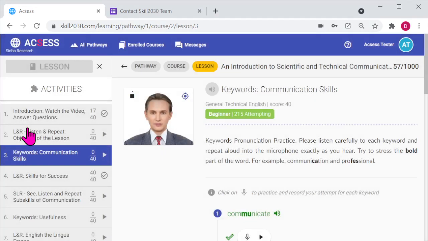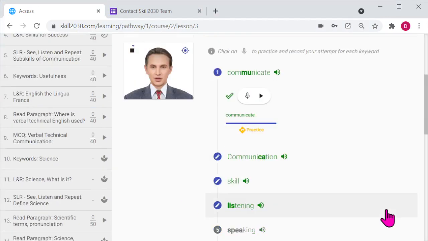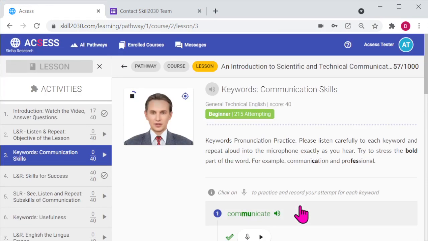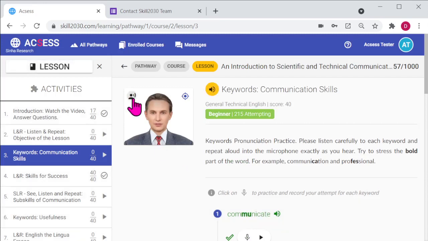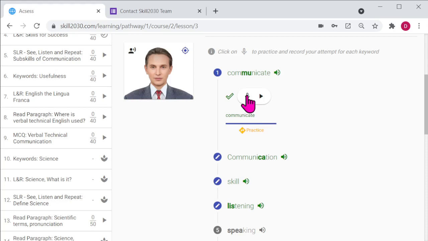Keywords pronunciation practice. Please listen carefully to each keyword and repeat aloud exactly as you hear. For each keyword, first click, listen. You may listen again, and then you pronounce it the same way into the microphone, with the bold part somewhat stressed or louder.